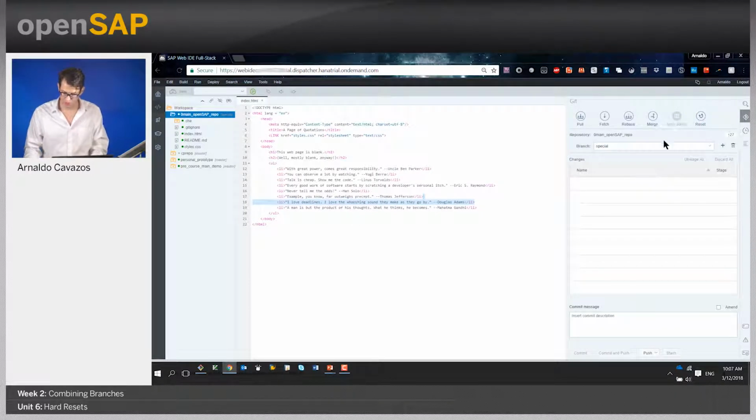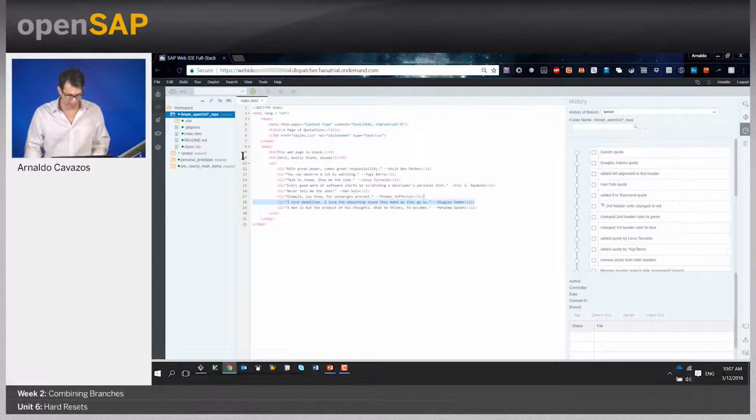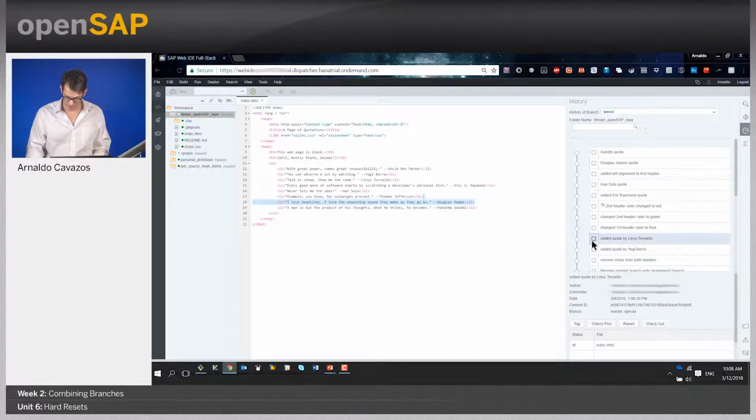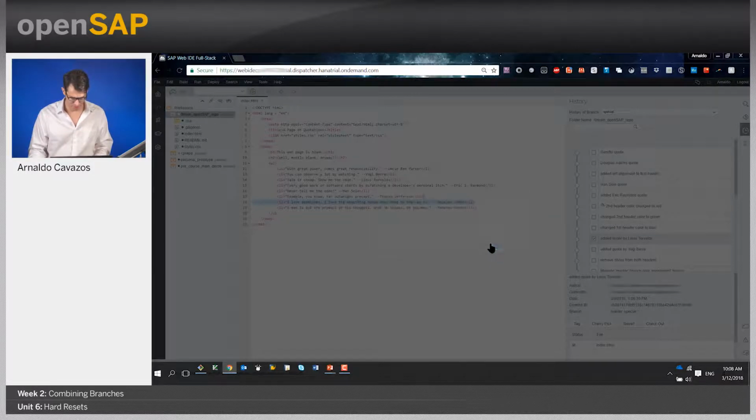Okay, so here we are on our special branch. Let's go back in time in our Git history pane and make sure that we're seeing the entire version history. And let's go to this commit here where we added a quote by Linus Torvalds. And I'm going to check this out and create a branch pointer to it named prototype.